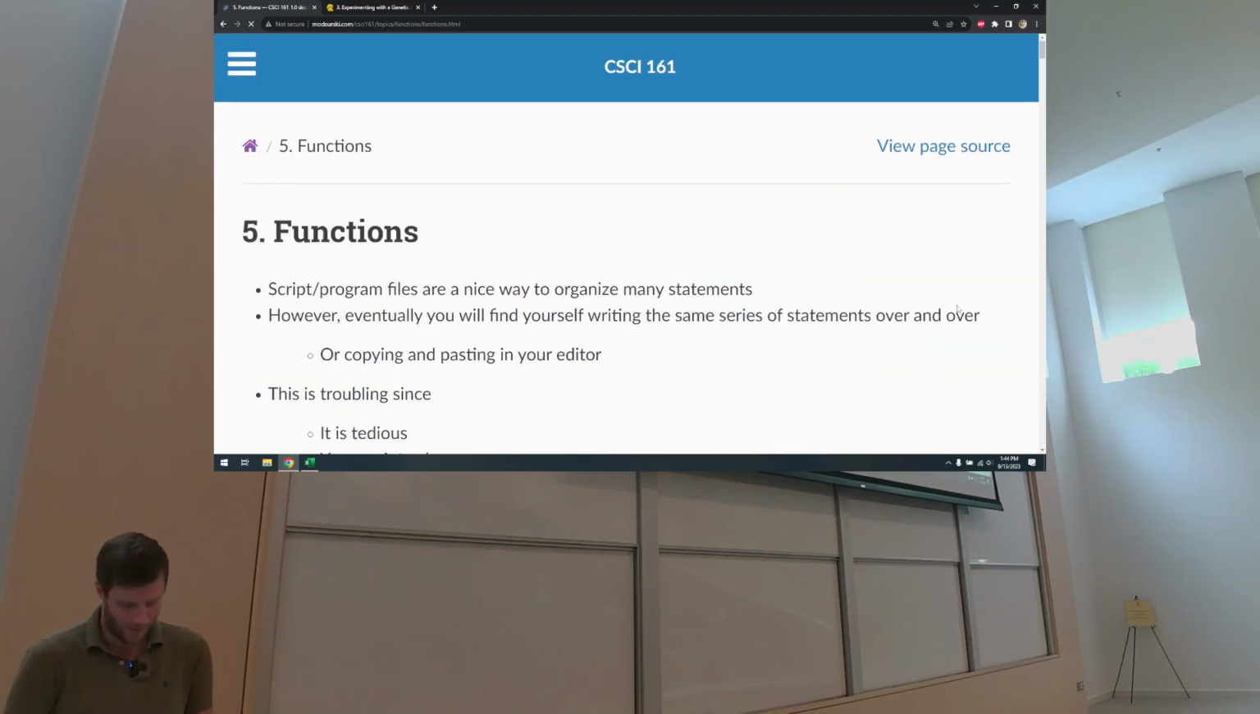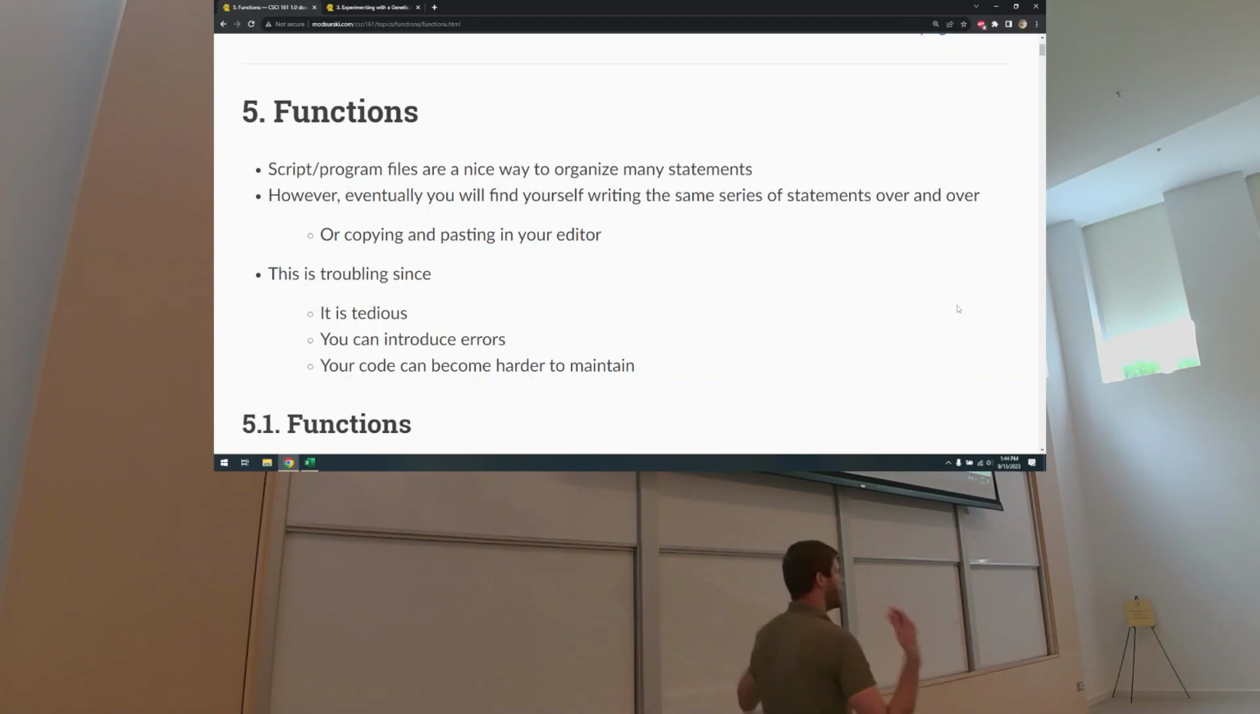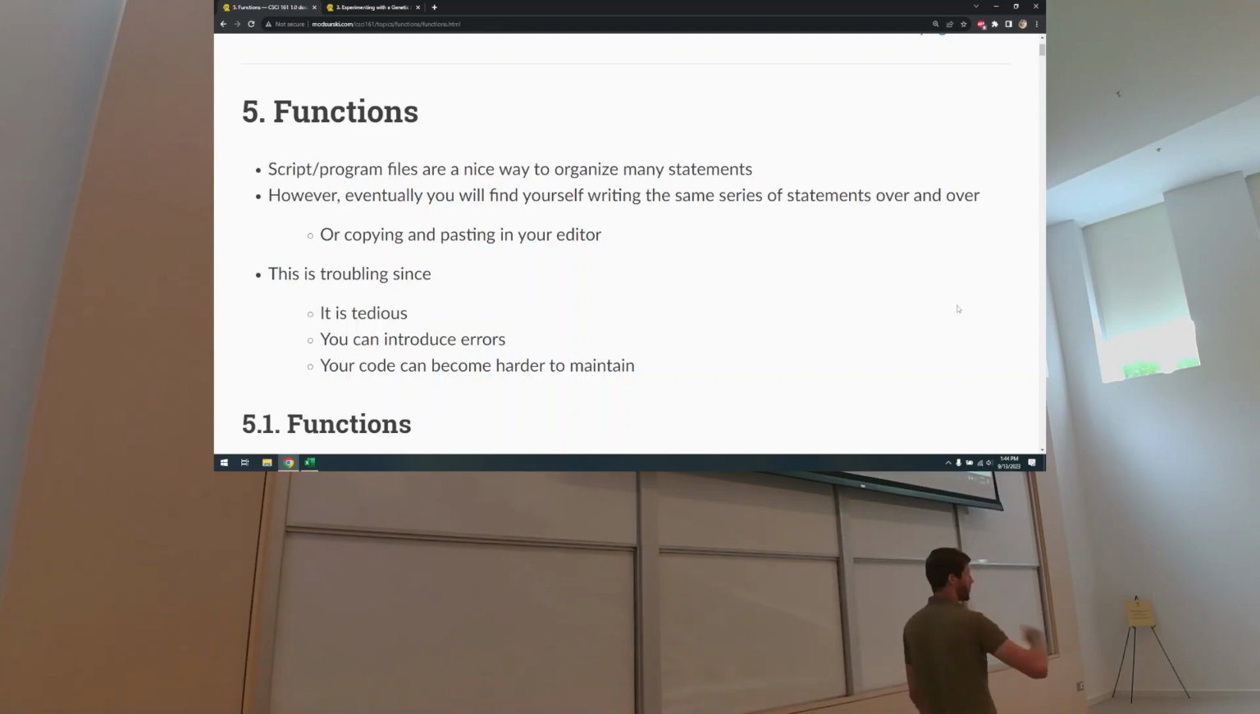Now, functions. Scripts and programs, we store them in files. You see them stored on Colab, but those are stored in files somewhere. And if you didn't know this, everything you do on Google Colab, when you save it, it saves everything to your Google Drive. So don't worry, you'll never lose anything. It's saved to the cloud, right?